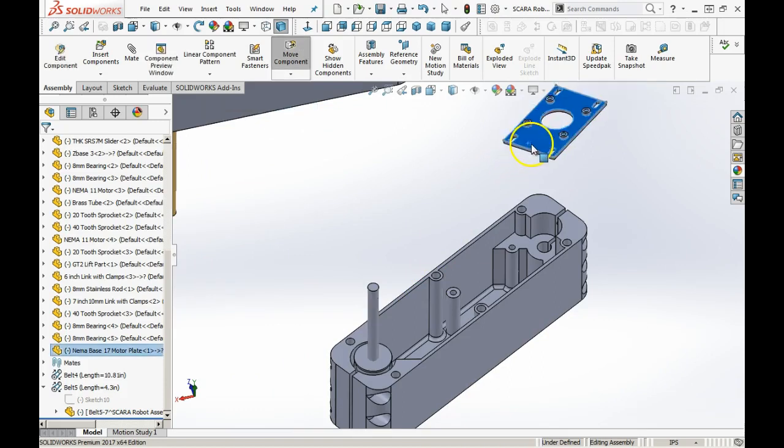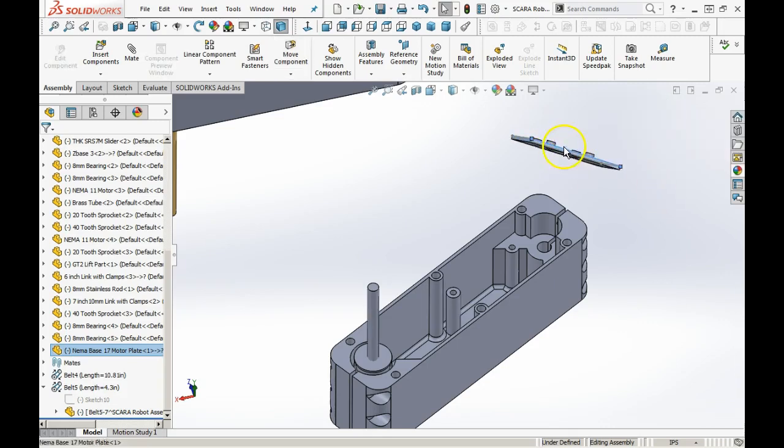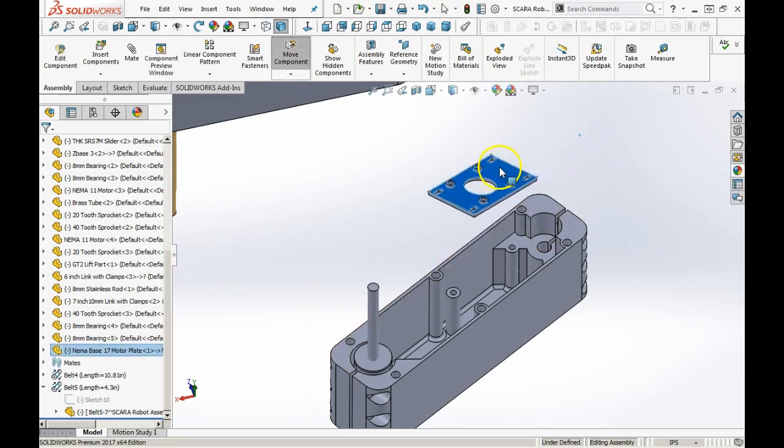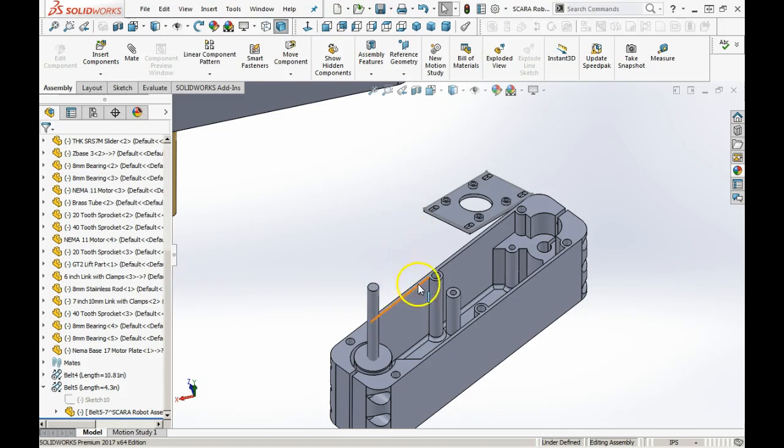I think there was another version of this part made. Yeah, there's another version of this part. I don't know where it's at. Anyway, it's got a tab on the back, but for right now, we need this to put the motor in, so let's go ahead and do that.